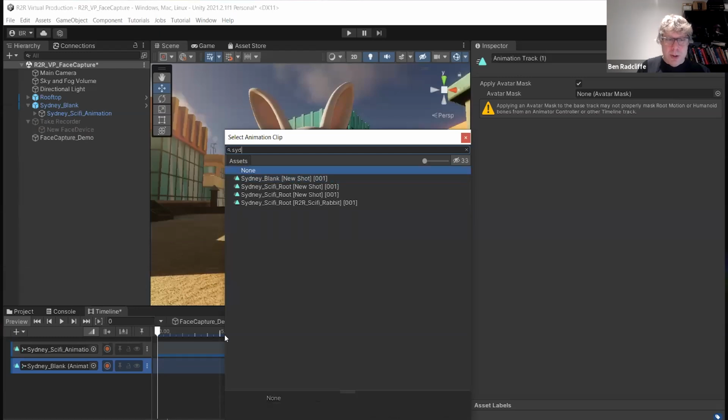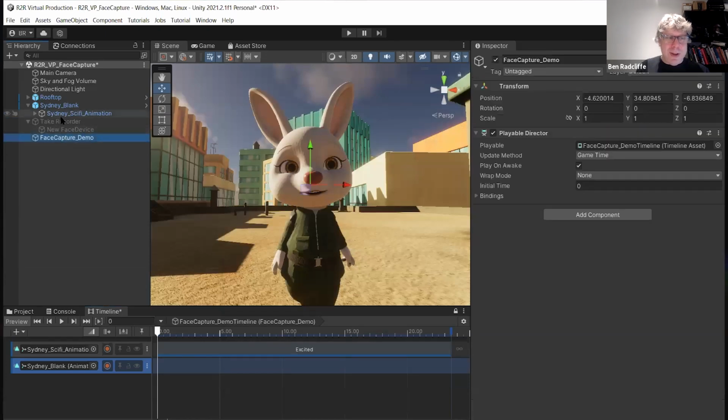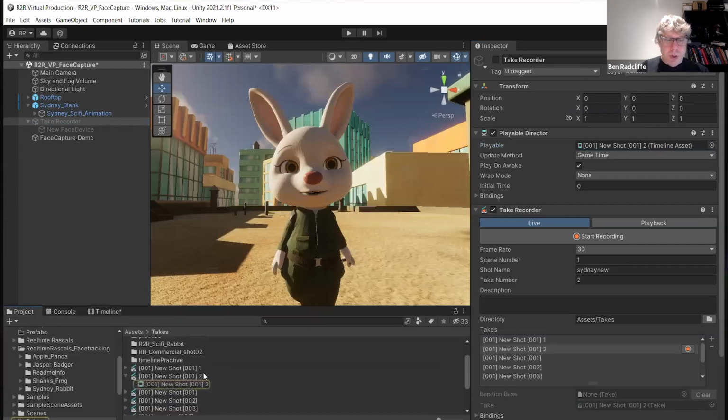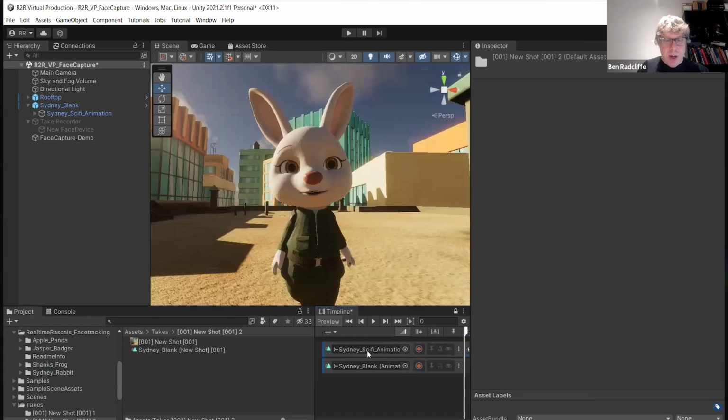Where is it? I don't see a Sydney new actually. Did I record it? Let me make sure I recorded that face capture demo. New shot. I don't think I called it Sydney new. It's in this new shot, new shot 2. So Sydney Blank new shot. Okay, that's kind of a bummer. It didn't give me the name I wanted, but that's okay.